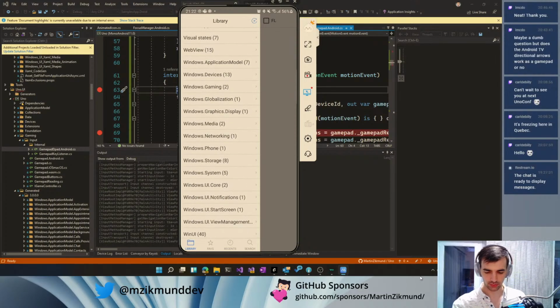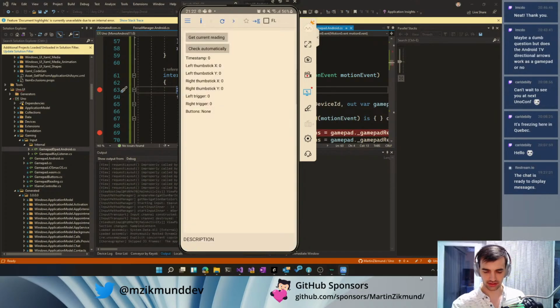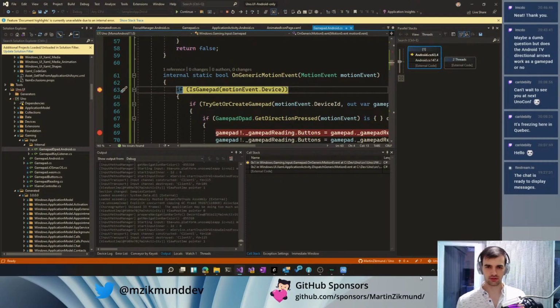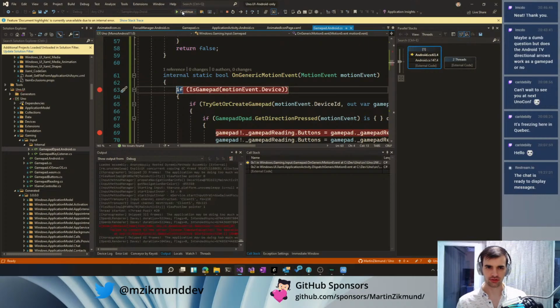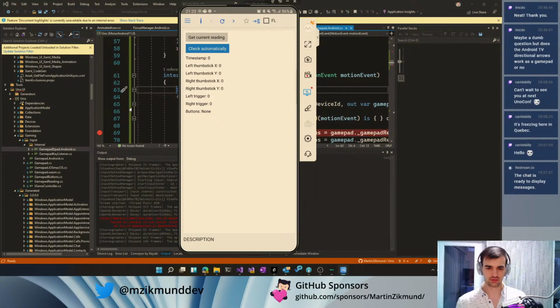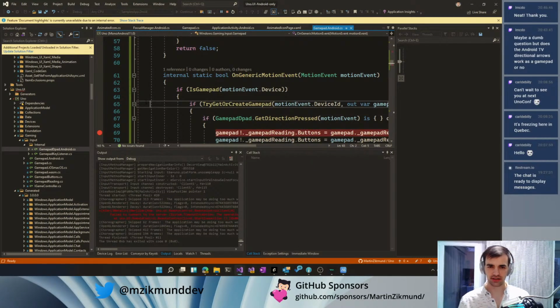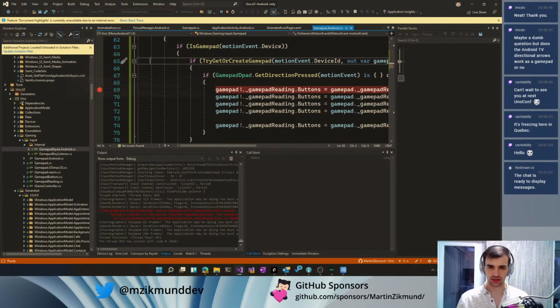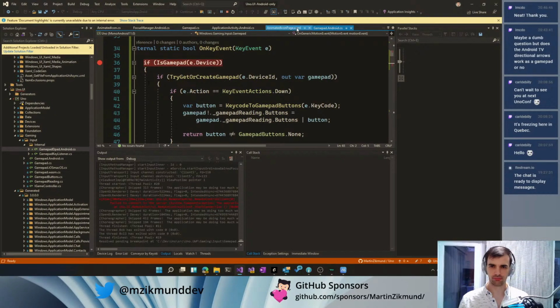Alright. So let's go to Windows Gaming, current reading. Let's see what happens. Nice. So we're already getting some input events from the gamepad. So this was triggering the D-pad. So we're getting an event for D-pad, but it doesn't get further. So let's see what's the problem.